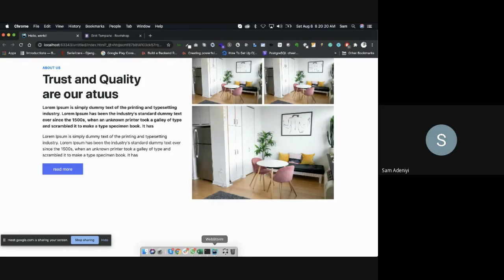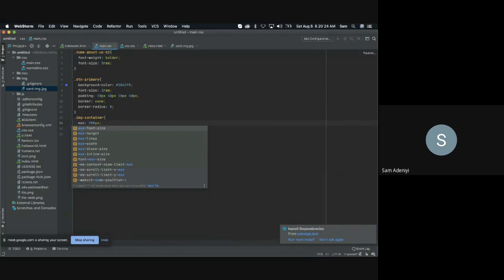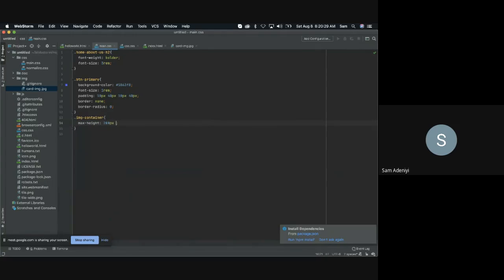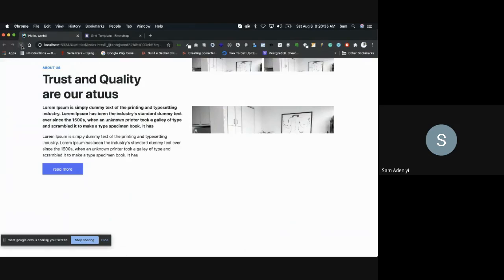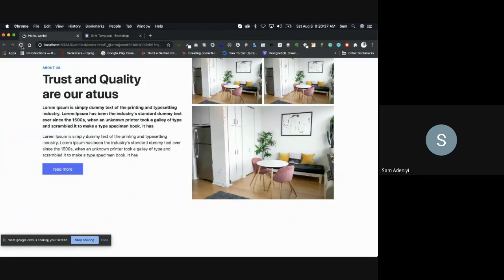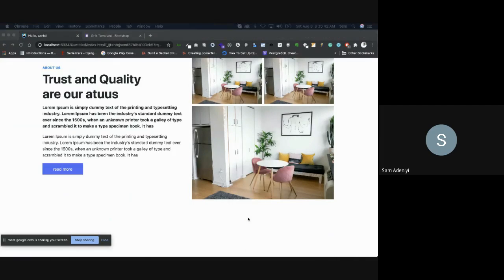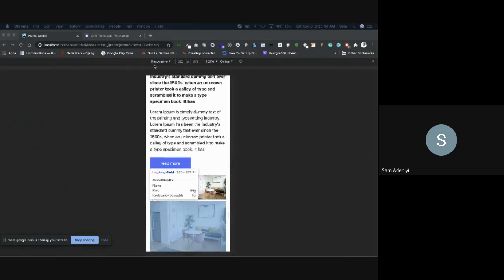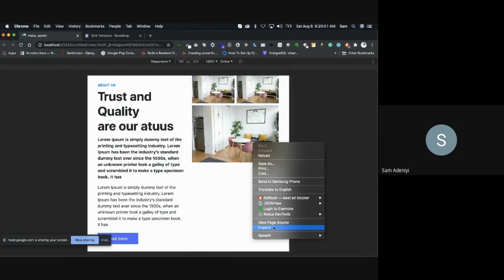So for this now, let me call this maximum height. I'll call this important. It's not working. And I know why it's not working. It's because we are already using column in there. So I want to just inspect elements.